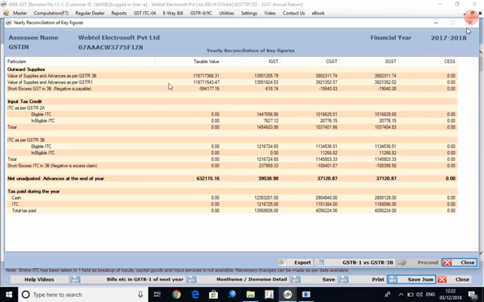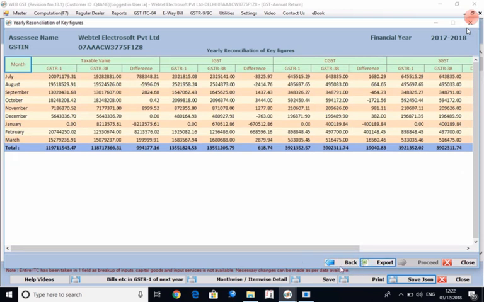Now you see that in outward supplies, there is some difference in 3B and 1. And if there is some difference, we have to find out what this difference is all about. So we have given this option whereby you can see the month-wise breakup of this difference. This again will definitely be very helpful. Difference between GSTR 1 and 3B, the taxable values and the tax amount.